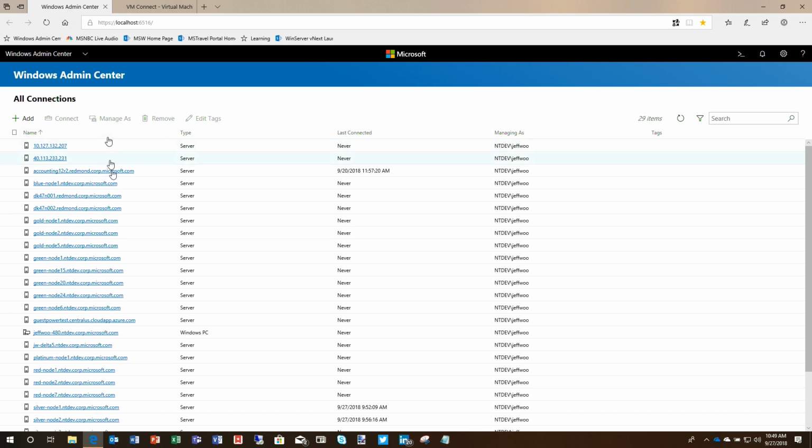So, normally, these servers wouldn't be here, but because I only have very limited time, I left mine pre-populated. I've got a bunch of servers here. Let me point out, we can manage all the way back to 2012.